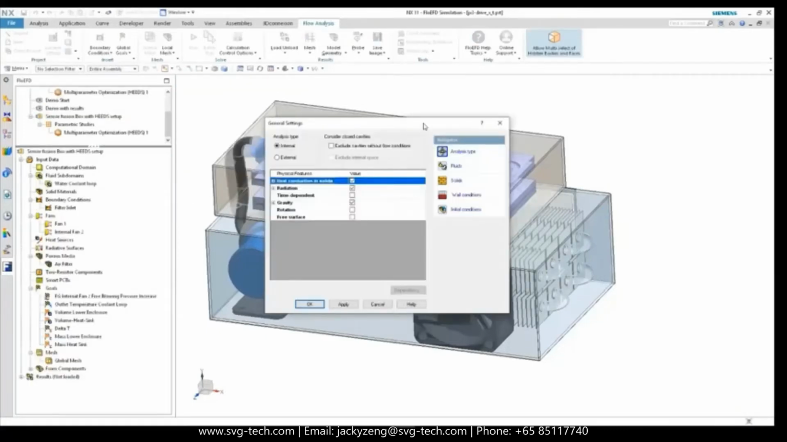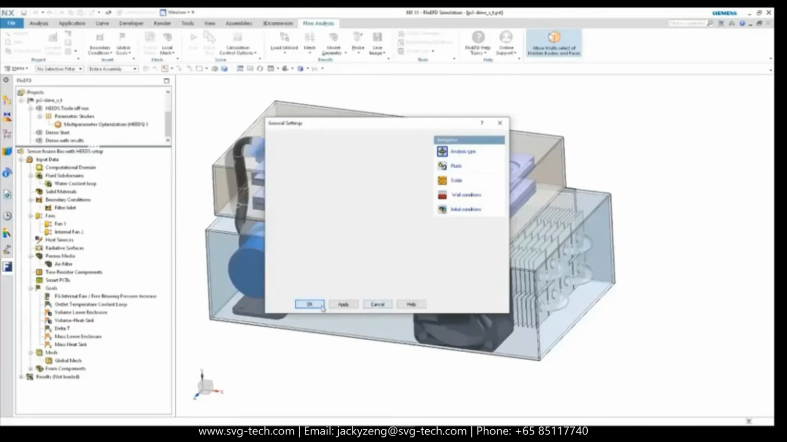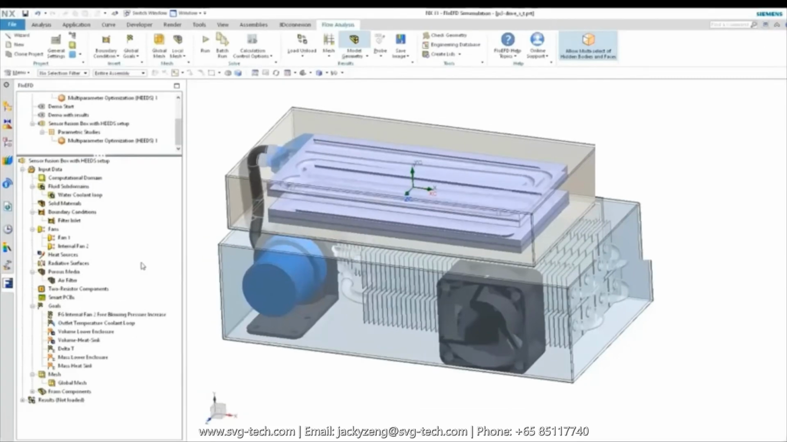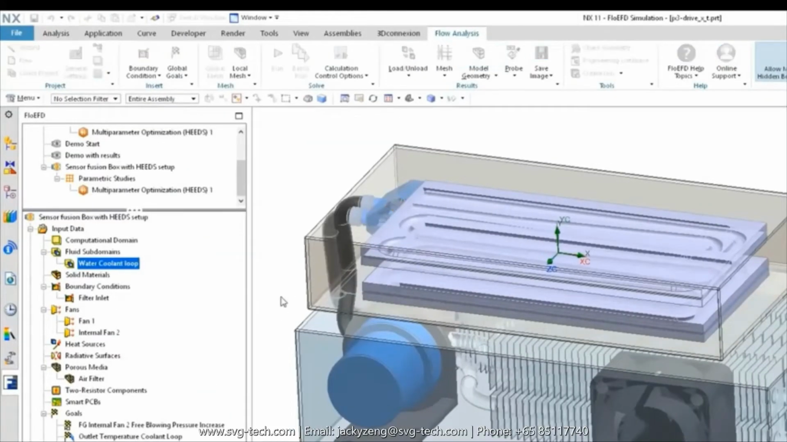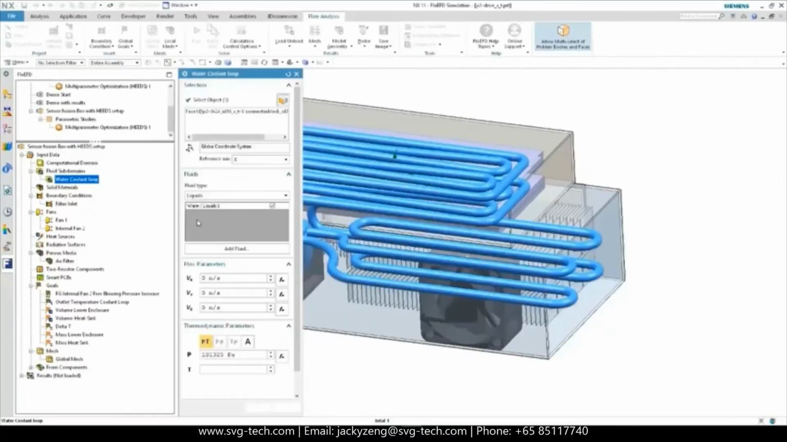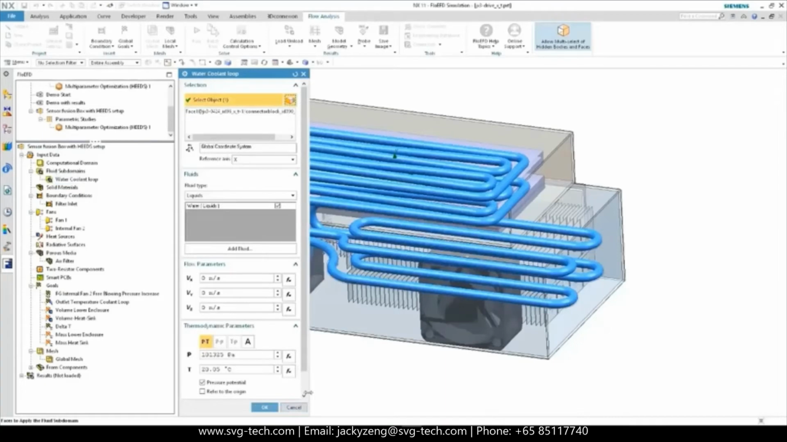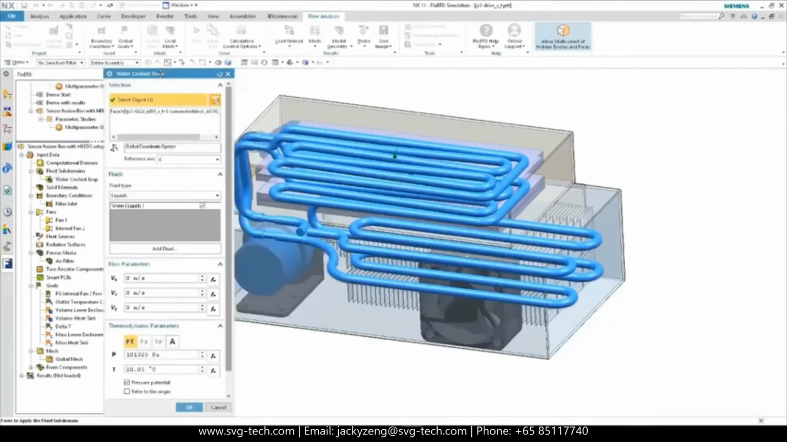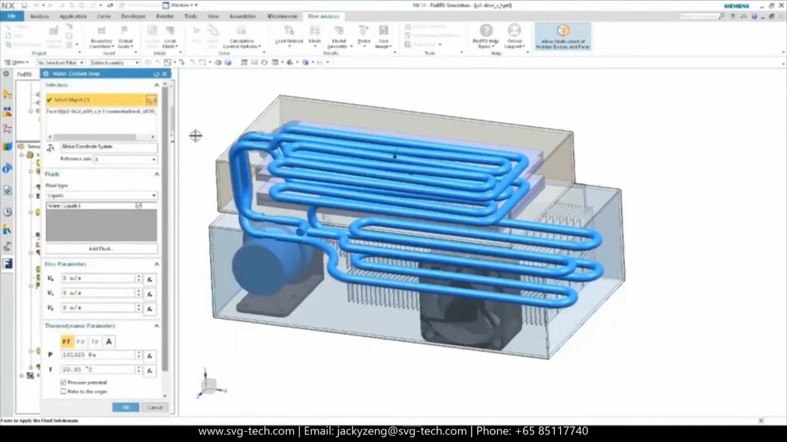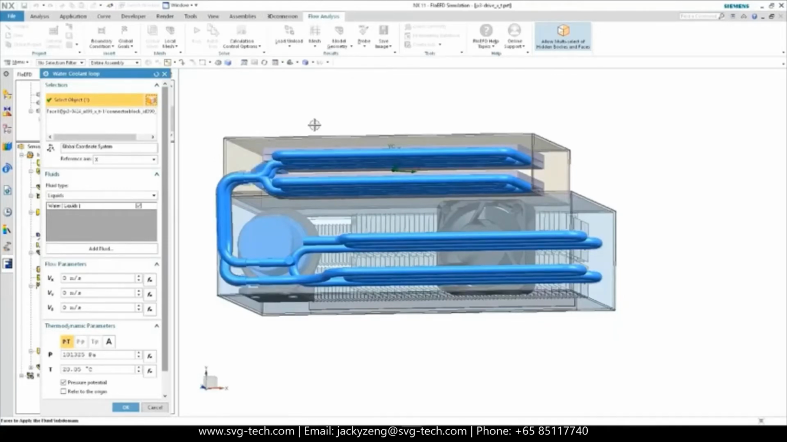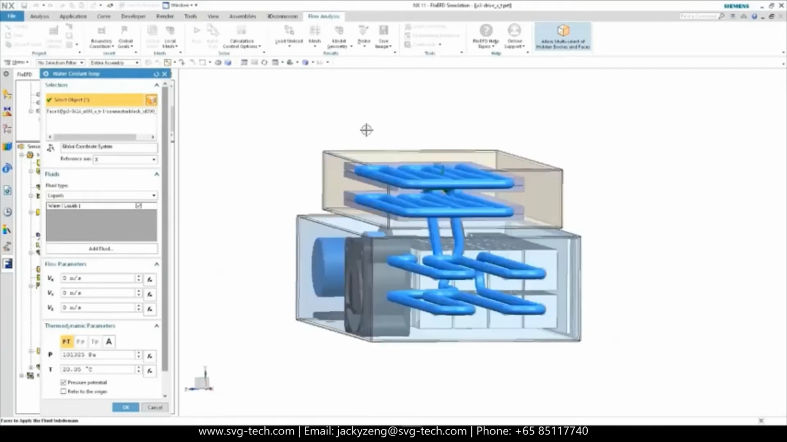So as you can see, the physics have already been selected and they have been obtained from the template. So a template is a good way of storing your best practices in the analysis. So here I'm showing you how the coolant loop was set up. If there is an isolated fluid volume inside your assembly, you just have to select one internal face and then FlowEFD will identify that coolant loop. So that has been set to water, everything else has been set to air.